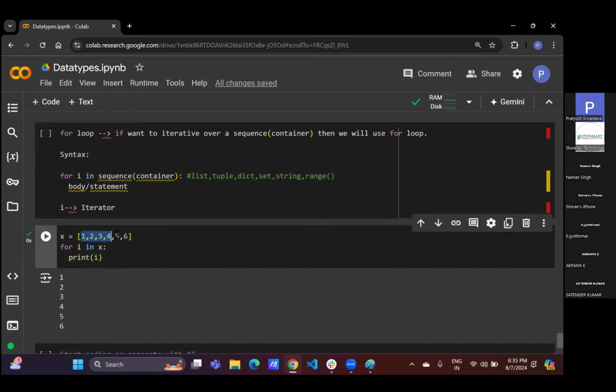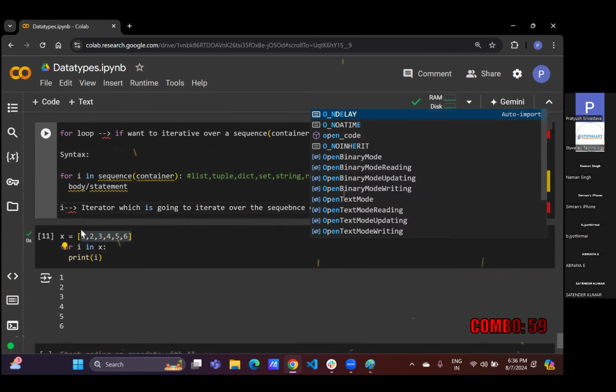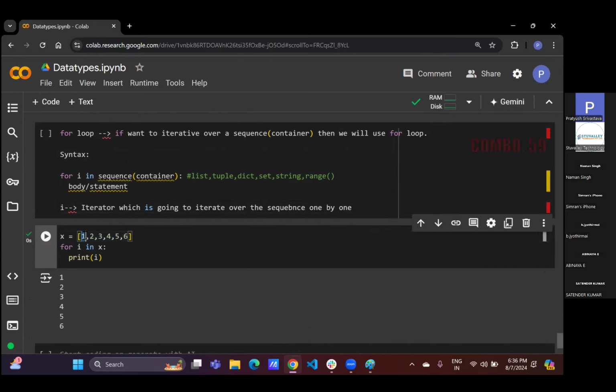So i is your iterator, which is going to iterate over your given sequence one by one. Every time the value of i keeps changing. The first time the value of i is 1. The next time you run, the value of i becomes 2, then 3, then 4, then 5. That is the meaning of i.